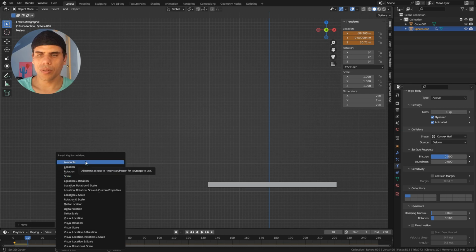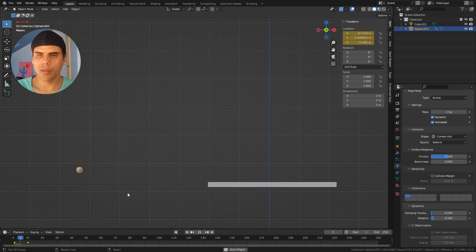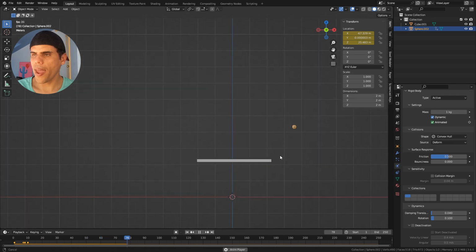Key location available. Now it's moving. Boop. That's what we want. But at this point, maybe frame 7, we can disable the animated property. So in frame 8, disable, going back, and then we have a projectile.